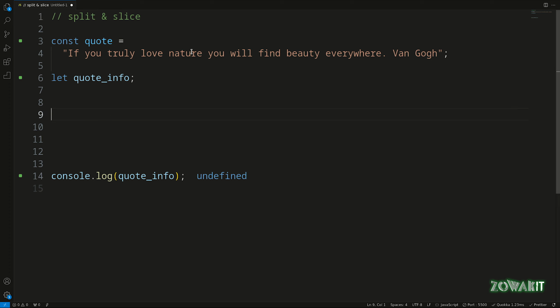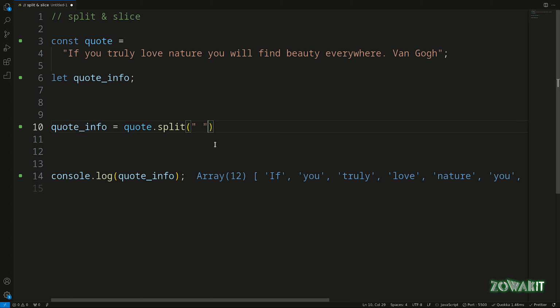Another thing about the split function is that it takes two arguments. The first, as I have demonstrated, is the separator, and the second is an optional argument called the limit, which is a value used to limit the number of elements returned in the array. Let's say we only want to return a part of the quote. To do that, we need to count how many white spaces we need to encounter before the return. And you want this part, if you truly love nature. So we need to stop at the fifth white space.